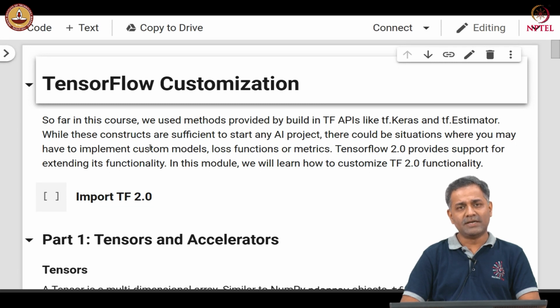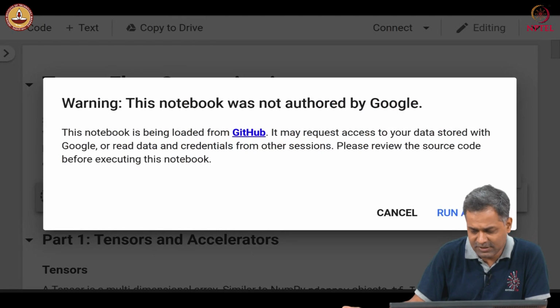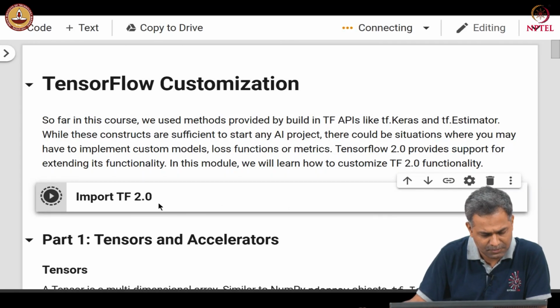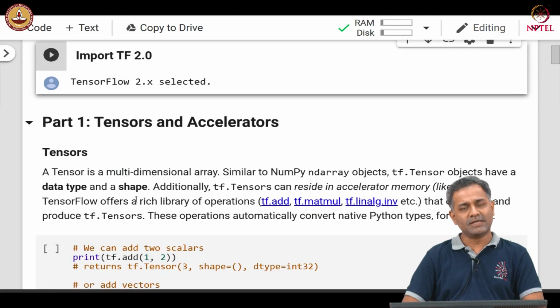Before we begin, let us review the basic concepts behind tensors and how to use tensors with hardware accelerators. Let us import TensorFlow 2.0. As you know, a tensor is a multidimensional array. It has shape and data type. It is similar to an np.ndarray, with the exception that a tensor can also reside in the accelerator's memory, like a GPU.